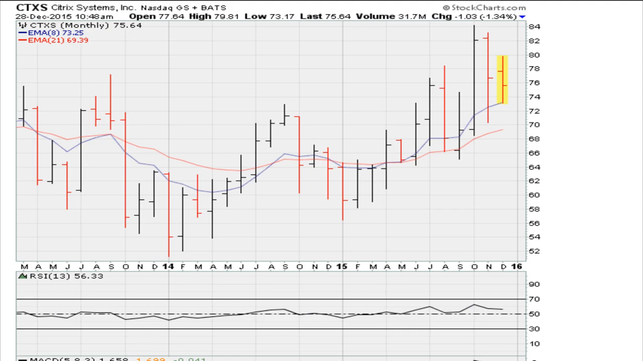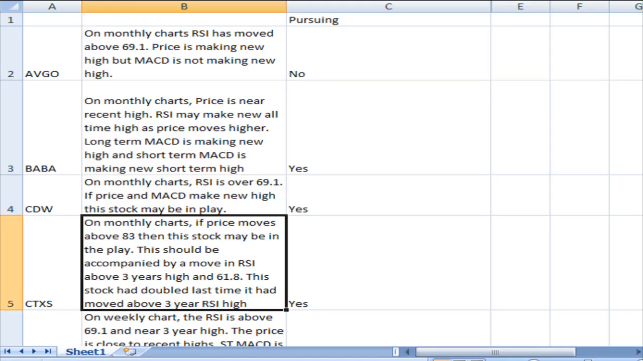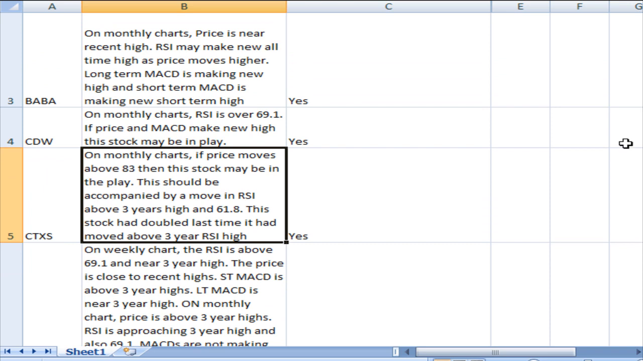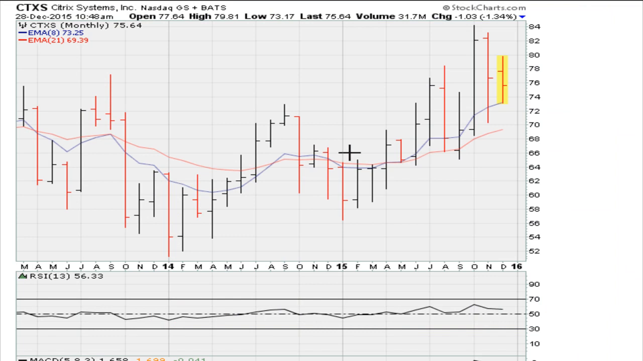CTXS, and let's take a look at your comments here. CTXS, and it says on monthly charts, if price moves above 83, then this stock may be in play. This should be accompanied by a move in RSI above 3-year highs and 61.8. This stock had doubled last time it had moved above 3-year RSI highs. So okay, let's take a look at this.